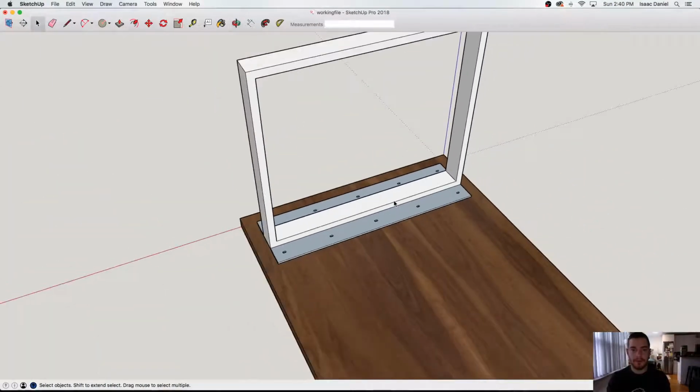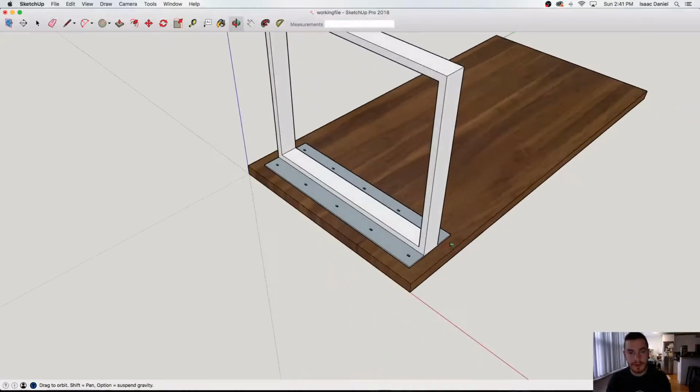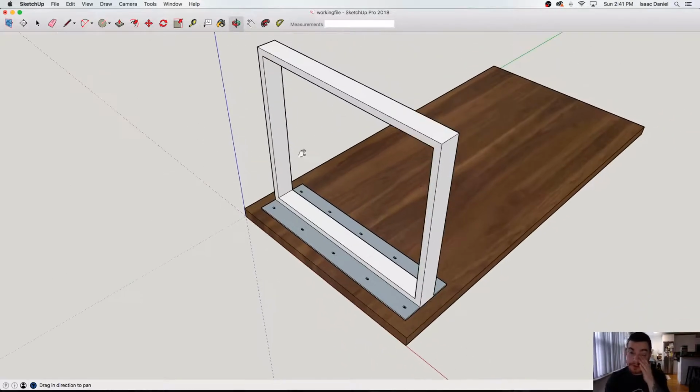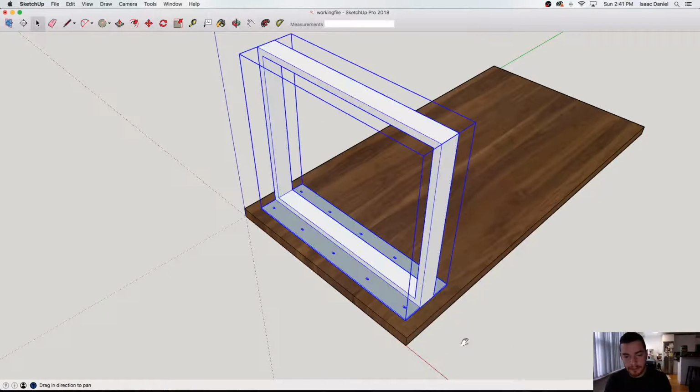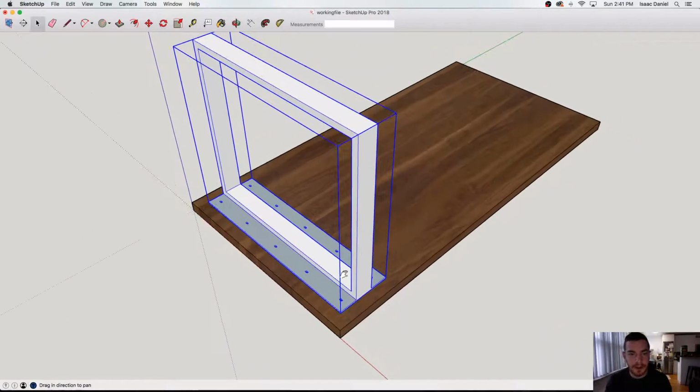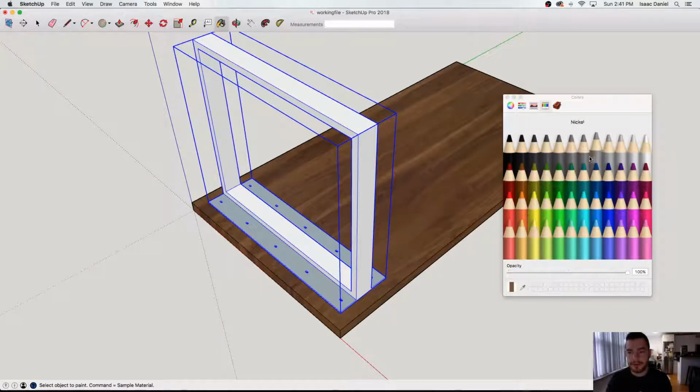So there you go. You've got a leg. You have your slotted holes in there. This one's a U-shaped leg instead of the T-shaped leg, but you make them the same way. So now I'll make that a group. Same as always, it's easier to edit the group. You could just give this a color if you wanted to make it a certain color.